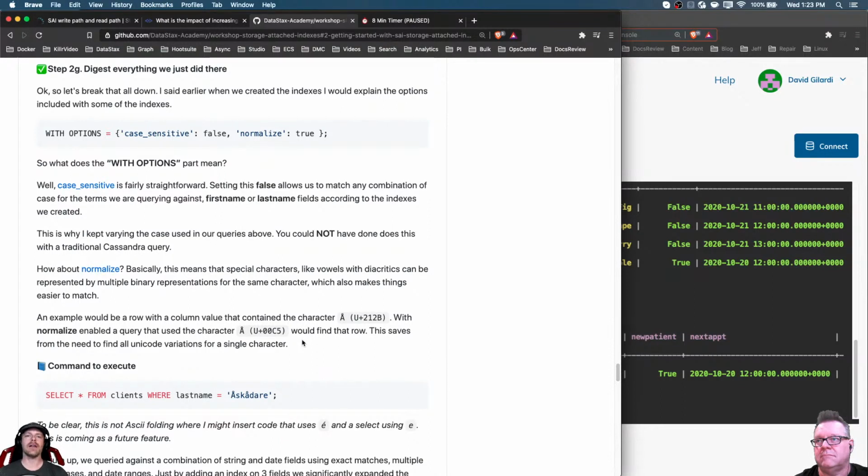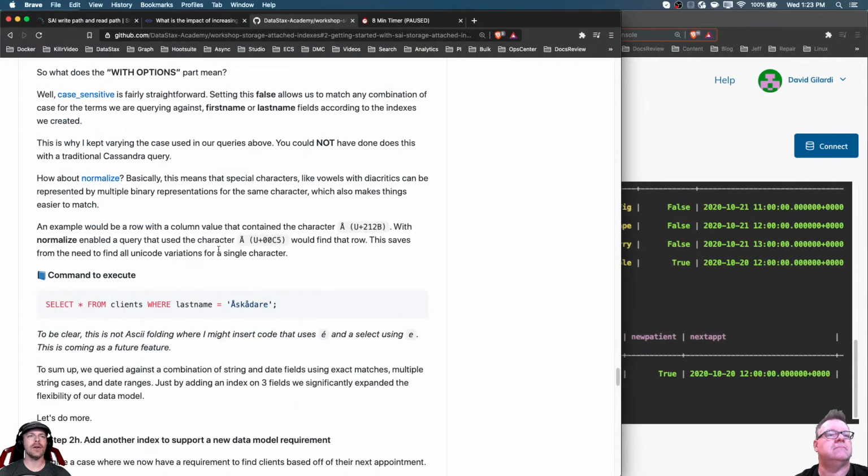You don't have to translate that yourself. It is not, though, ASCII folding, which is what I originally got trapped up on, which is exactly why I put this comment in here. Let's say that you store an accent on a letter. It doesn't mean I can just select with the base letter like an E or something like that. That would be ASCII folding.